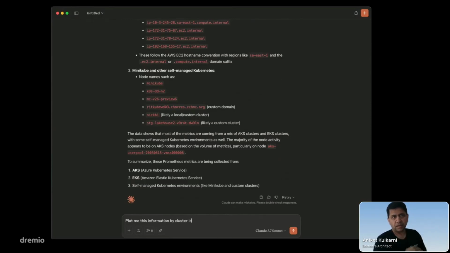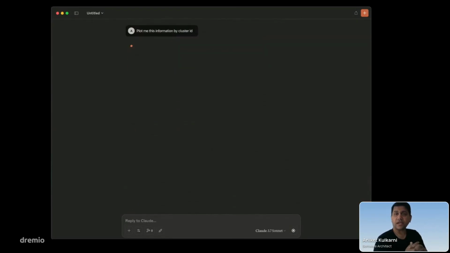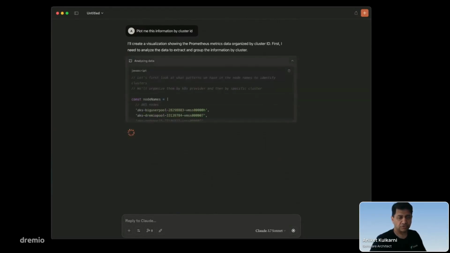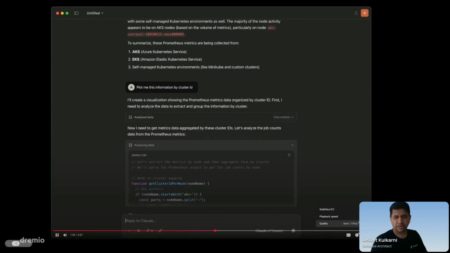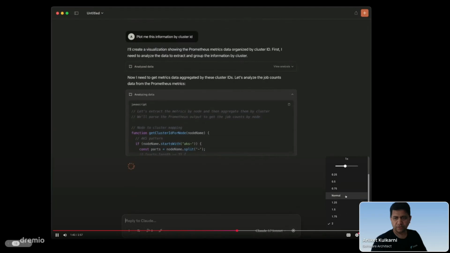Now, a visual at a glance is always better. So just asking the assistant to plot it for me, it just goes ahead and creates a plot from the same information. As always, I'll just speed it up a little bit. All right, so it now has the information, and it will just go ahead and do the plot for us.